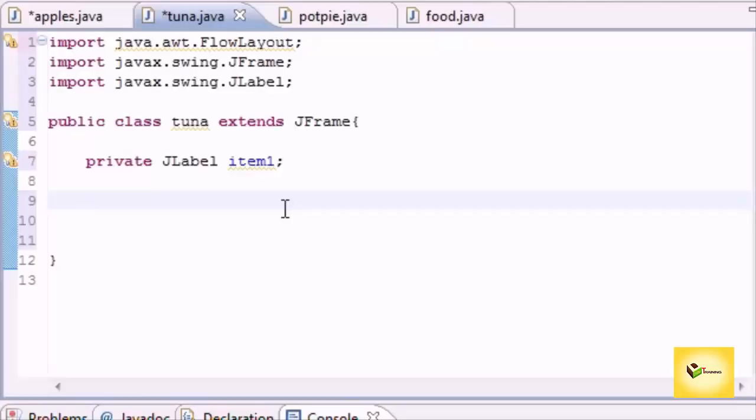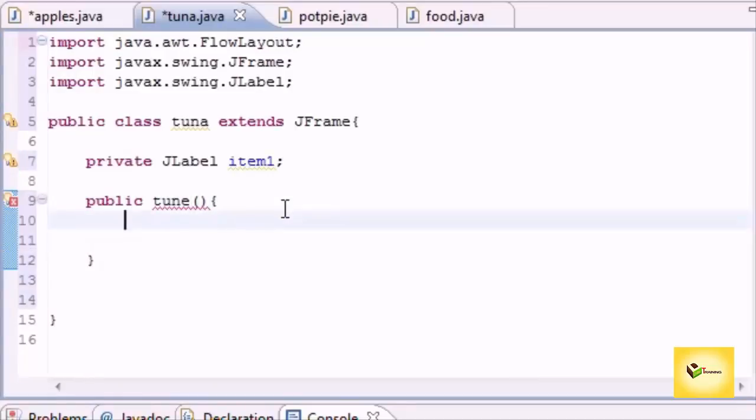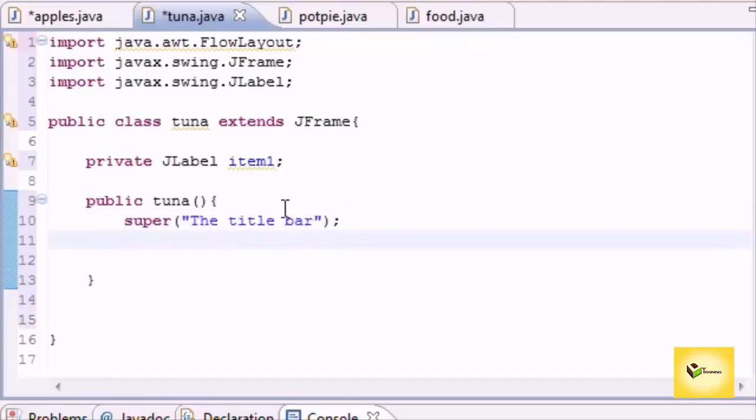And now we're going to build a constructor. So go ahead and type public Tuna, or whatever your class name is, and leave it empty. It's not going to take any parameters. The first line in our constructor, and I spelled Tuna wrong, is the title of the window. How you do that is you put super, and the only argument it takes is the title. This is going to appear in the title bar. Let's just go ahead and put that. So that is how you add a title to your window.